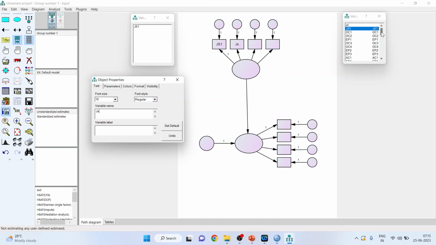You should always use the names which are there in your data file. So let's see how GS2 has been written. Yes, it is written in capital. So GS2, then GS3, then GS4. These are the four statements which are representing job satisfaction. So I'll click here and give the name job satisfaction.